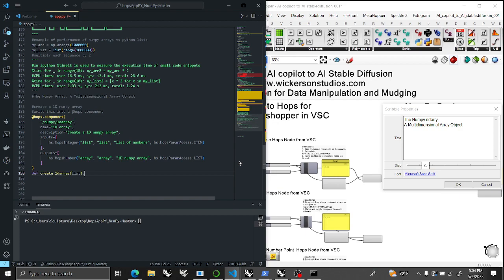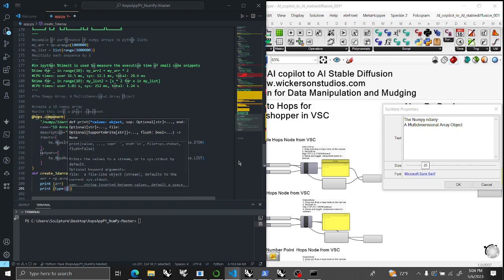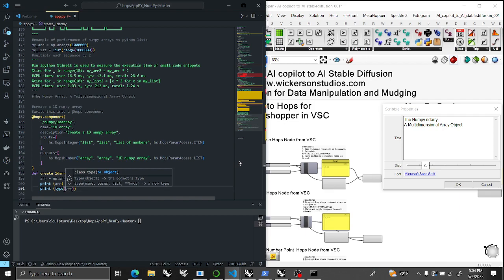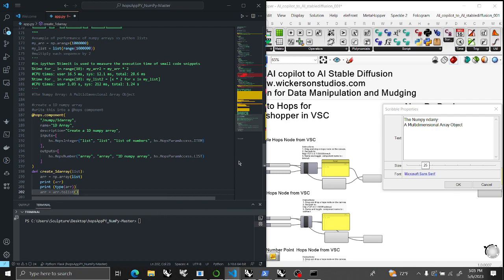You sometimes have to play around with these. It really doesn't matter with a single-dimensional array because you're really just making a list anyhow. But let's do the array list, and we will produce an array from that list. We're going to print that list so we see it down below. Print array. And then I also want to print type array. Oh, I want to turn it into a tuple. Type array. And then I want the array to become an array to list.